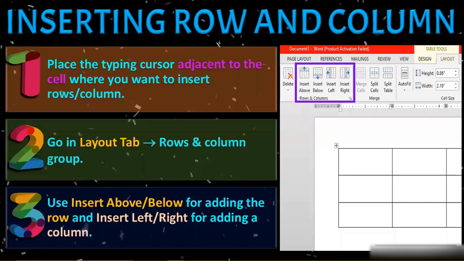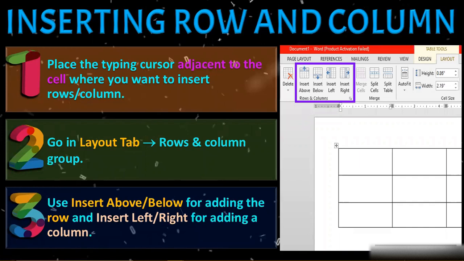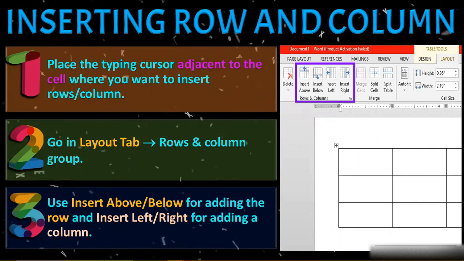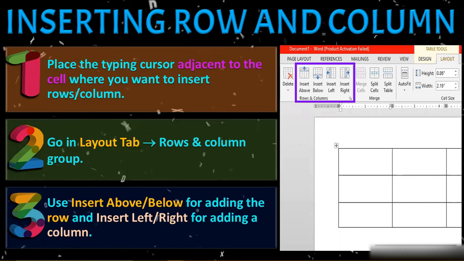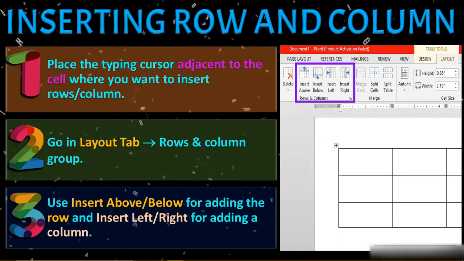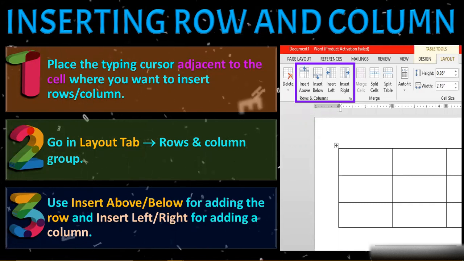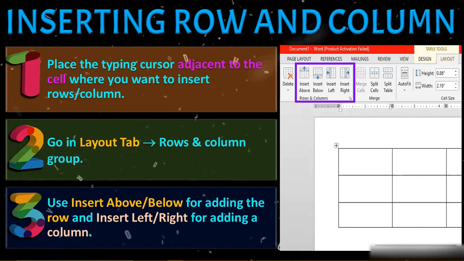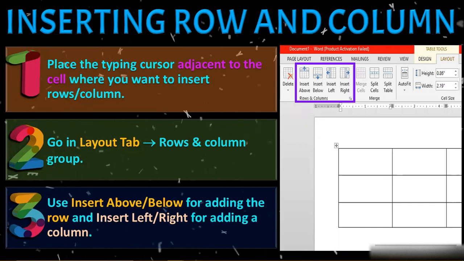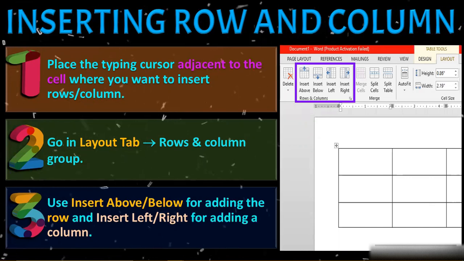Now sometimes it can happen that once you have inserted a table and while working on the table you get a requirement of inserting one more row or column. And in that case we are not going to insert an entire table. So MS Word does provide us an option through which we can insert some row and column inside a table which is already inserted. And for inserting a row or column, you need to follow the following steps.